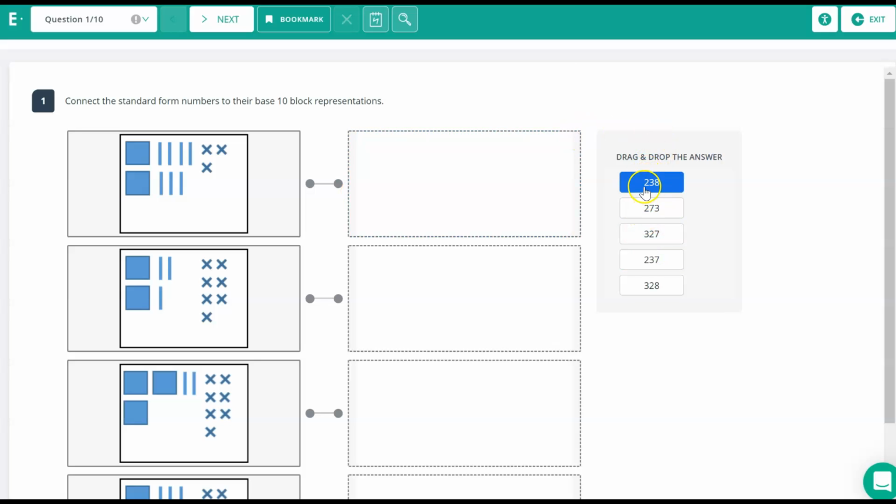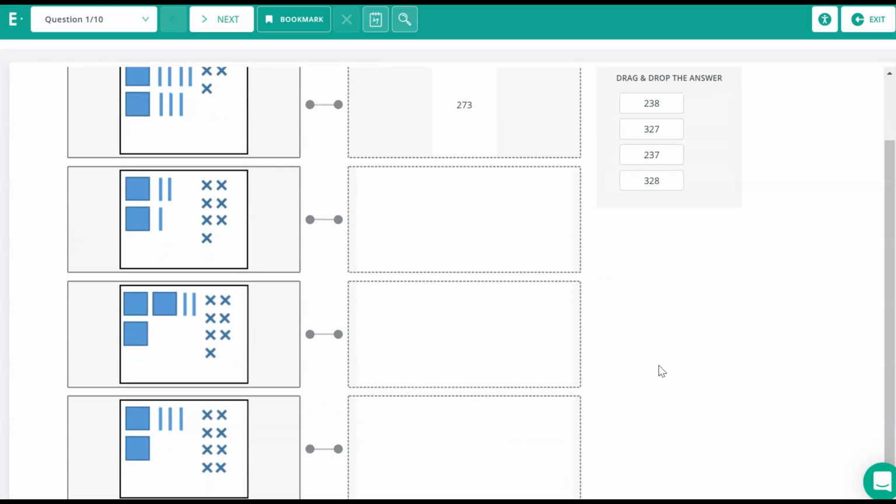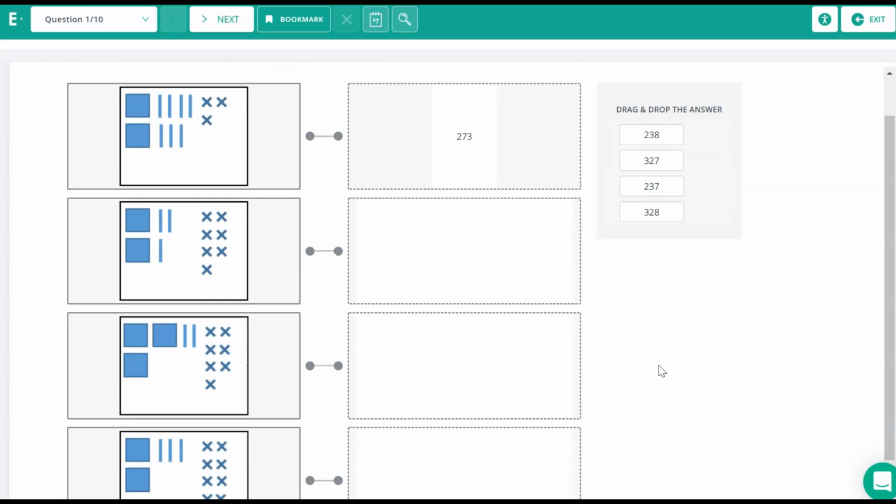Right, I see a couple of them. 1, 2, 3, 4, 5, 6, 7 in the tens place. All right, so this is 2 and a 7. Let's check the last one. And 3 in the ones place. 2, 7, 3. So I'll drag and drop. You might need to do it a couple times to see if yours will work on your screen. Sometimes drag and drop is a little funky on these.